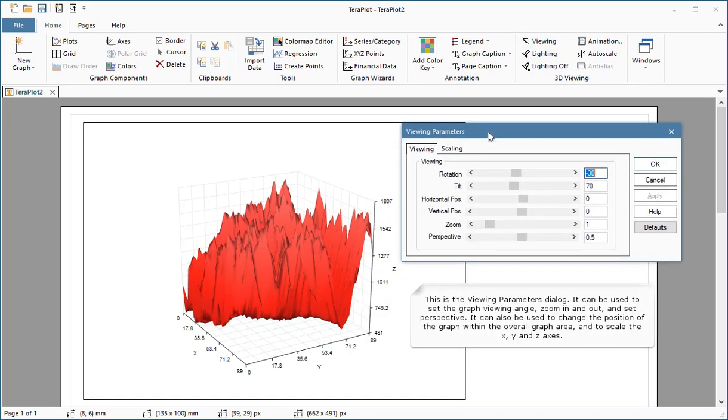This is the Viewing Parameters dialog. It can be used to set the graph viewing angle, zoom in and out, and set perspective. It can also be used to change the position of the graph within the overall graph area, and to scale the X, Y, and Z axes.